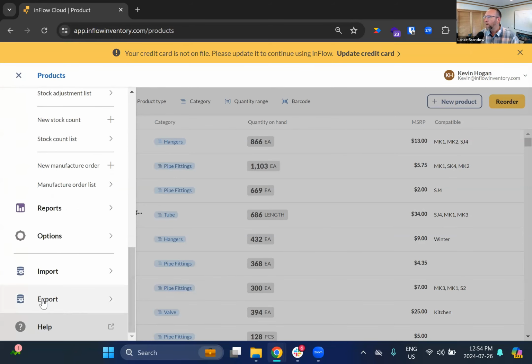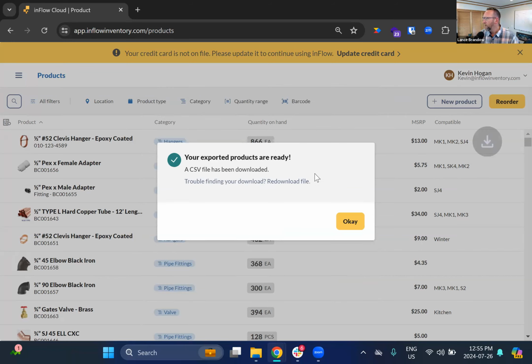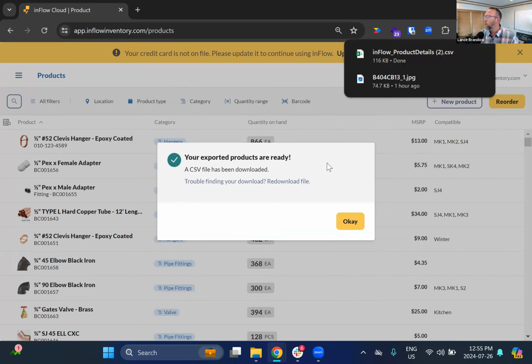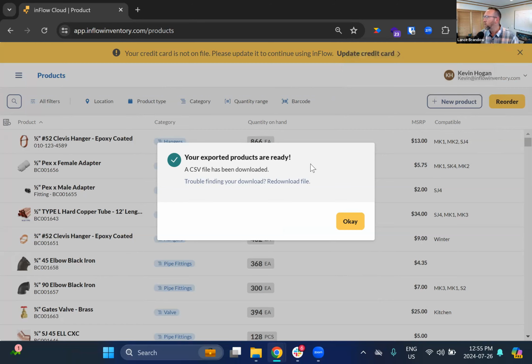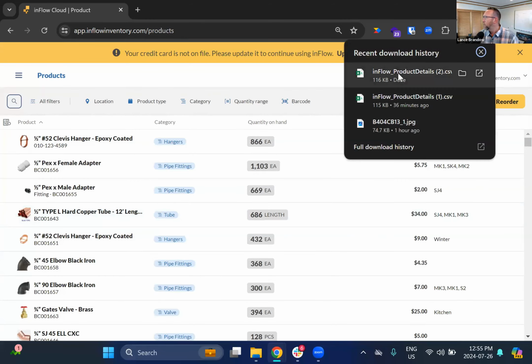Okay, but anyways, over on the left-hand side is where you'll export. So we'll click export. And then you see we have a lot of different options of data types to export. In this example, we'll choose the product details data type. I will export that. In your case, we're hoping that you're just exporting 1, 2, or 3 products. That went to our downloads folder. You saw that, so we can come here and grab this.